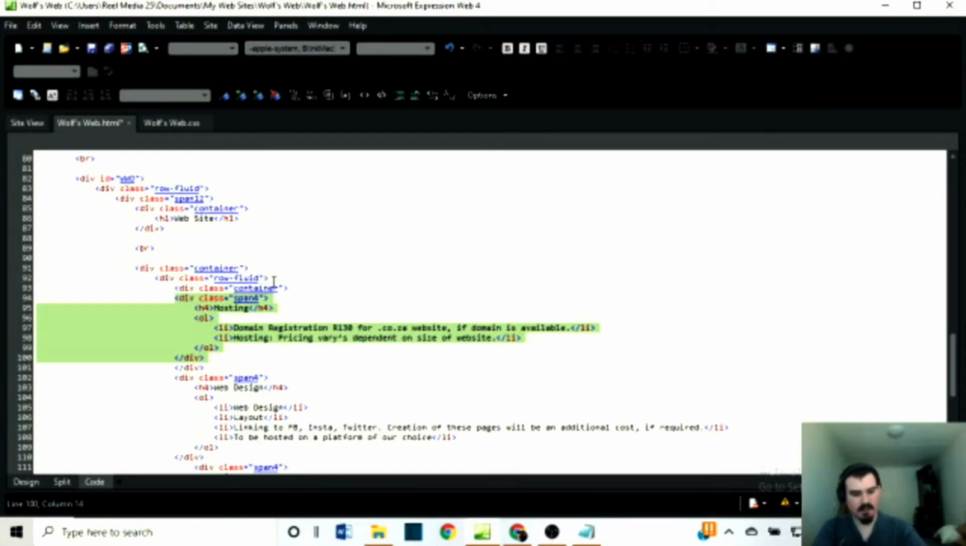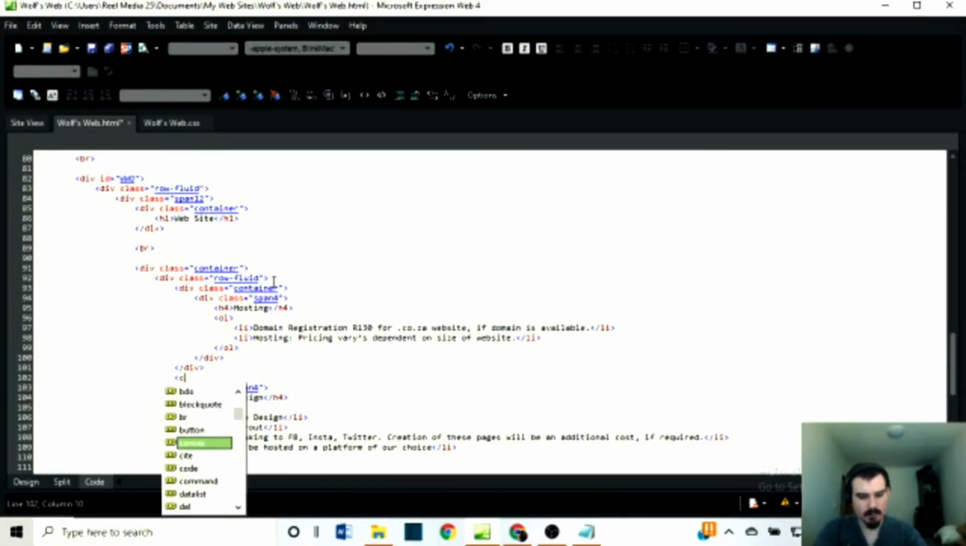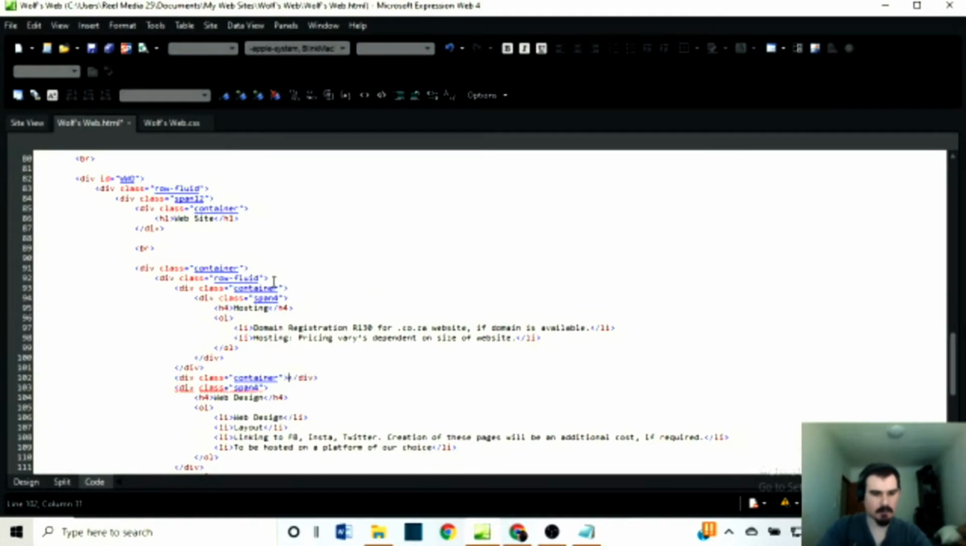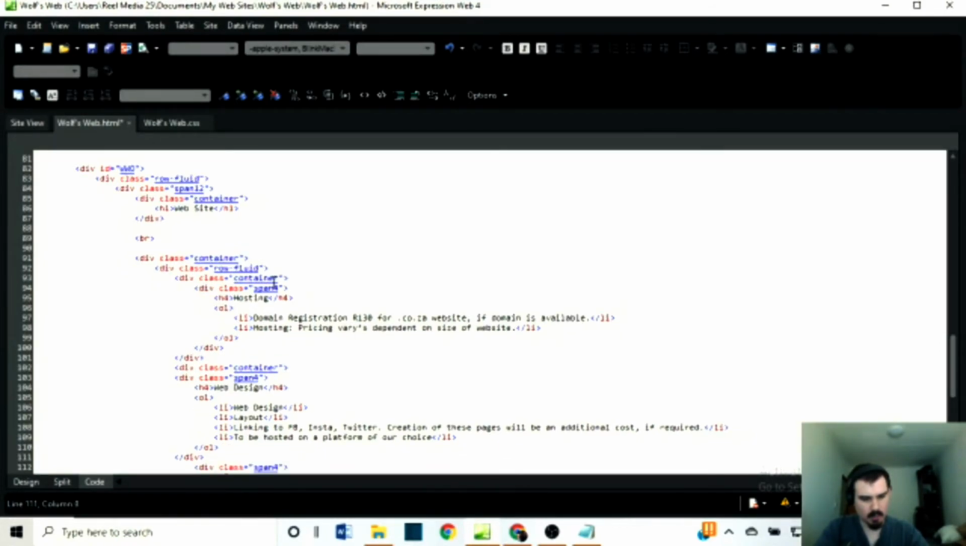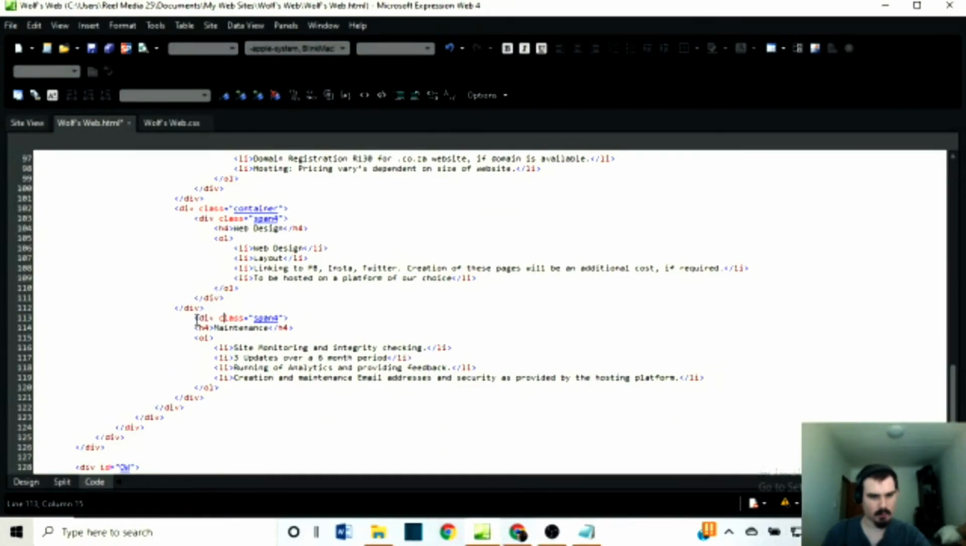Okay, so let's ban H1. Okay, so this span is also going to get a container. Oh no, sorry. Div class container. Control X. And Control V, with that H1. Cool.